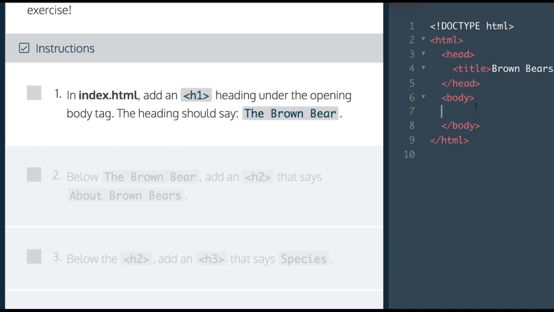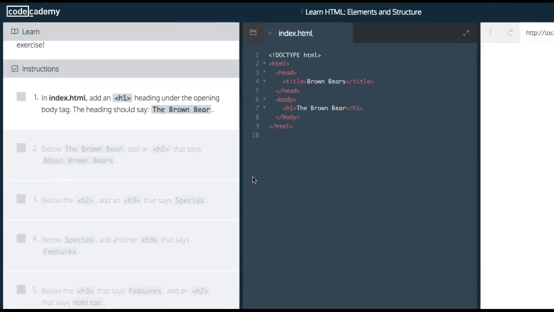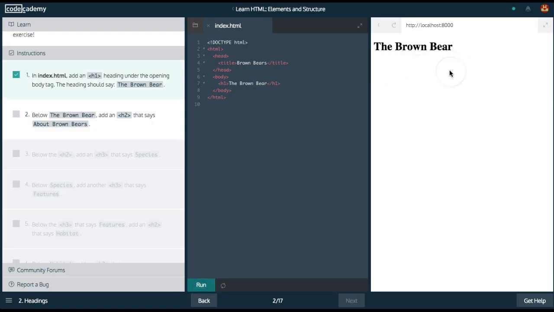Opening body tag, we want to go in there. We want to nest it inside our body. So we will create our H1 that says the brown bear, close H1. So that's the first part. Let us run this. So we have our main heading here now.